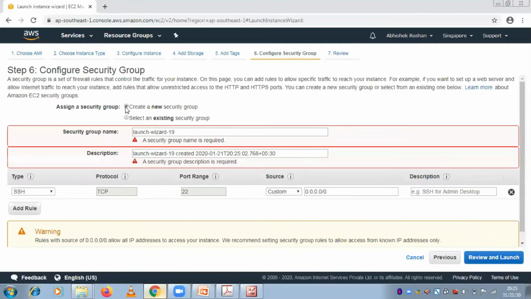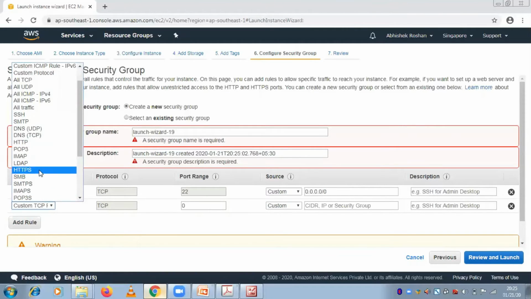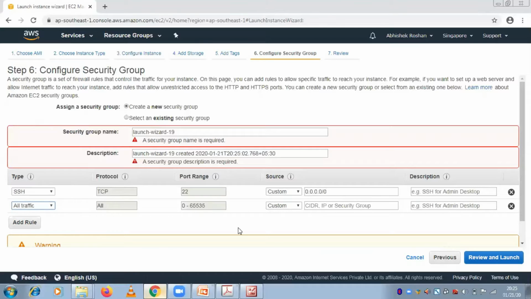Select an existing one. Fine, we'll create a new security group for this one. Rule-based, I don't think we require it, but as of now I'm taking it so that if we need to access it from outside with a public IP, that is why I'm allowing all the traffic.